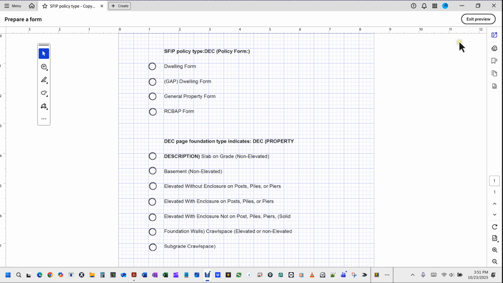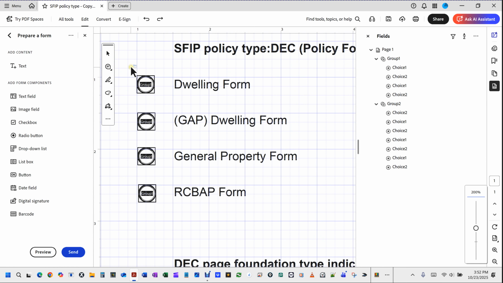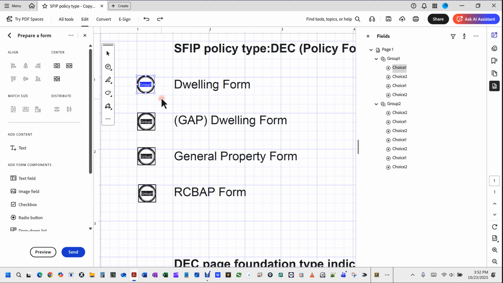Now we are going to exit the preview, and we're going to do some workarounds. Okay, so I'm going to enlarge this area. I'm going to select this first one from group 1. I'm going to hit Control C, Control V. I'm going to grab this one and put it right here.